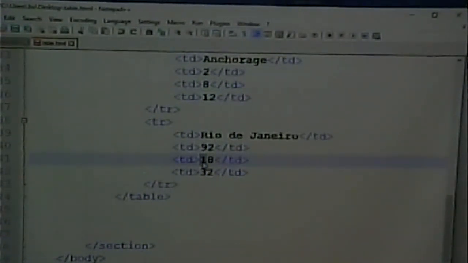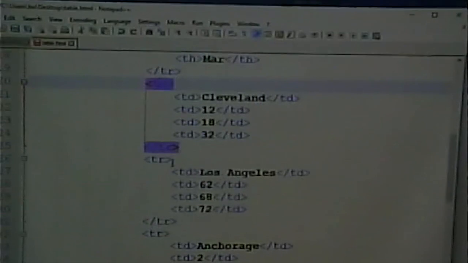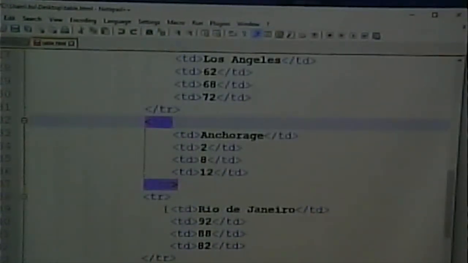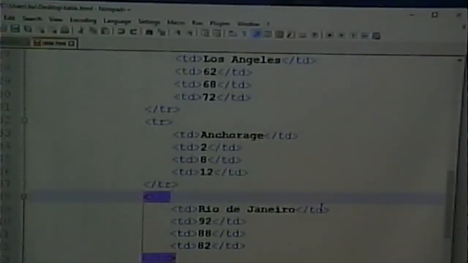So let's look at what we have here. We have one table. That table consists of how many rows? 1, 2, 3, 4, 5 rows. Each row has how many cells? Well, this one has 4, this one has 4, this one has 4, this one has 4, and this one has 4. Most of the time, a table is going to have the same number of cells in each row.